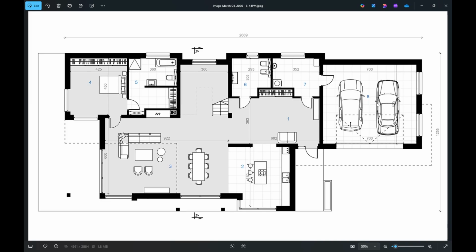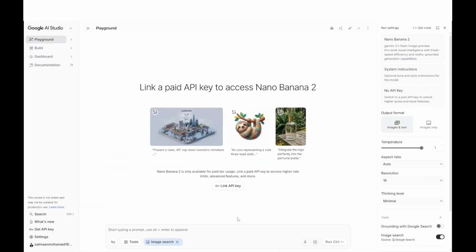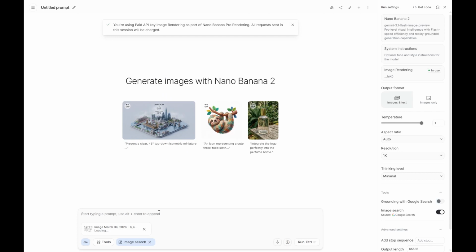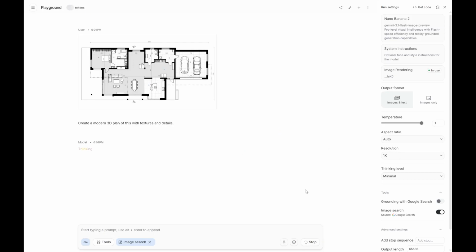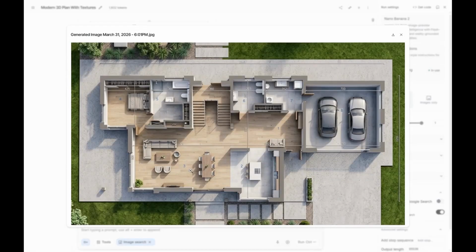So let's say we have a very simple floor plan like this. And what most people would do is to just add the floor plan into Google AI Studio. And most people will just type the prompt in natural language, like create a modern 3D plan of this texture and details, right? And if we choose run, so we will obviously get a good result, no doubt about it.